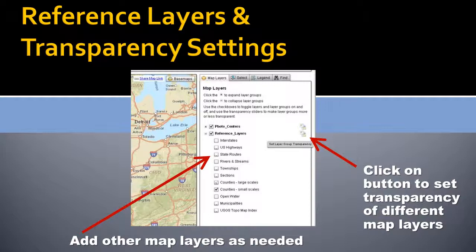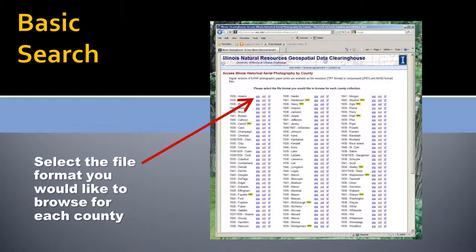There's also other layers you can add to the base map, and you can toggle these on and off however you want. And then you can also set the transparency of those layers. You can also set the transparency of the base maps too.